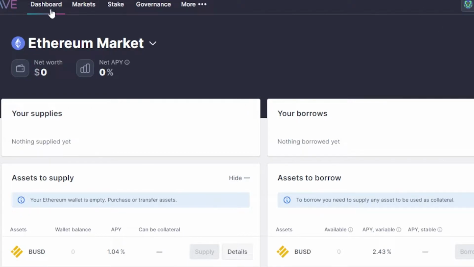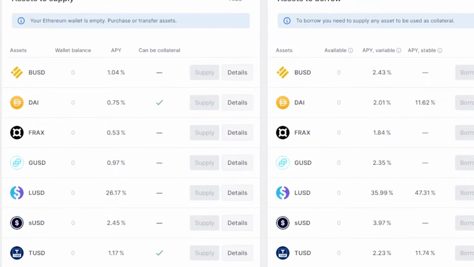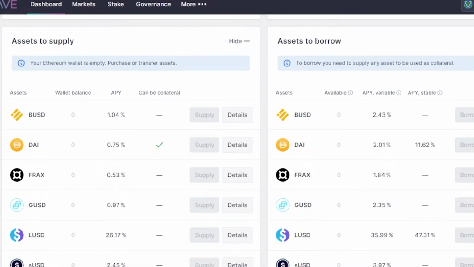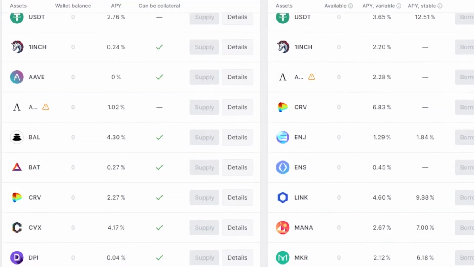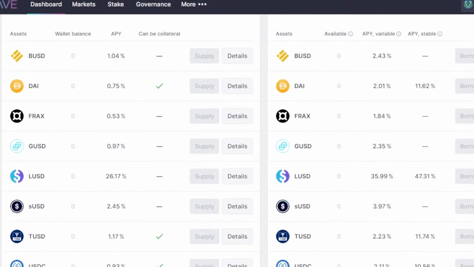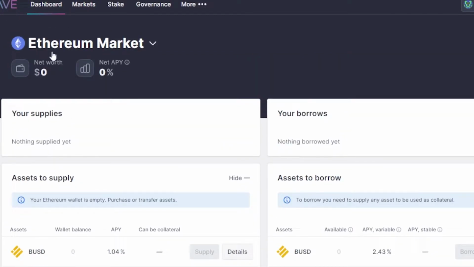First of all, we have our dashboard. This will show you the balance that you have in your wallet. Moving on, we have our assets such as your supplies and your borrows. Scroll down to see the assets to supply and assets to borrow. This is actually the marketplace for Aave, and I will be able to check all the information and different assets to buy and to borrow. Of course, the marketplace is pretty huge, and all the tokens that you're looking for are available on this protocol.